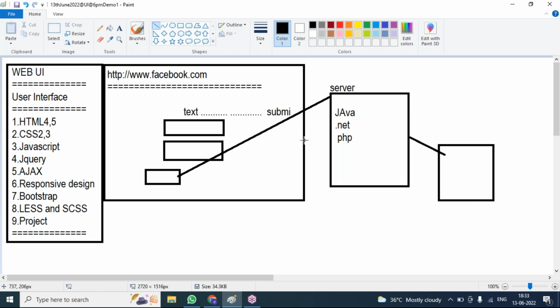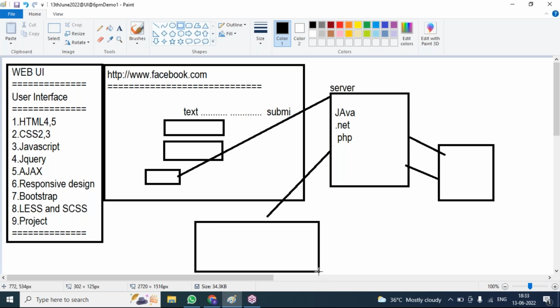That type of interaction we can create: server to database will give the result back to us. This type of interaction we can create with our application. This is about the front-end programming interacting with a server page, and the server interacting with the database. This to-and-fro interaction we can create with our application.